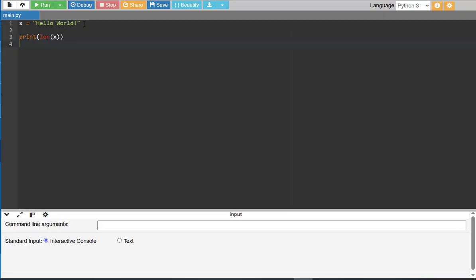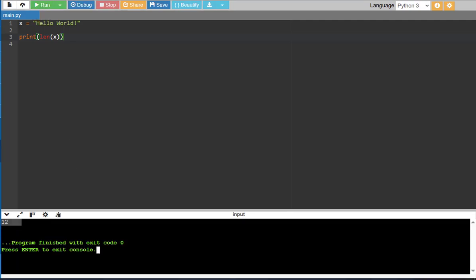For example, here we have a string, hello world. So if we print the length of this string, we get the number of characters, 12. 1, 2, 3, 4, 5. Space also counts as a character. So 6, 7, 8, 9, 10. And special characters also count as characters. So here we have 12 characters.